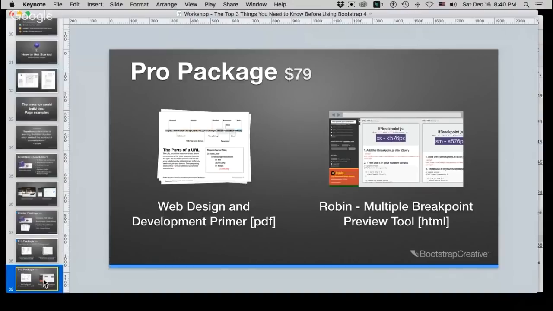I also provide this web design and development primer. When I started my first development job, there's a lot of things I didn't know. And so when I was thinking through those things, I put everything into this document, like learning about URL structure, how to write clean code, how to work with version control, what are some common best practices of writing CSS. I put that all in this document to give you a quick overview of just the web in general.